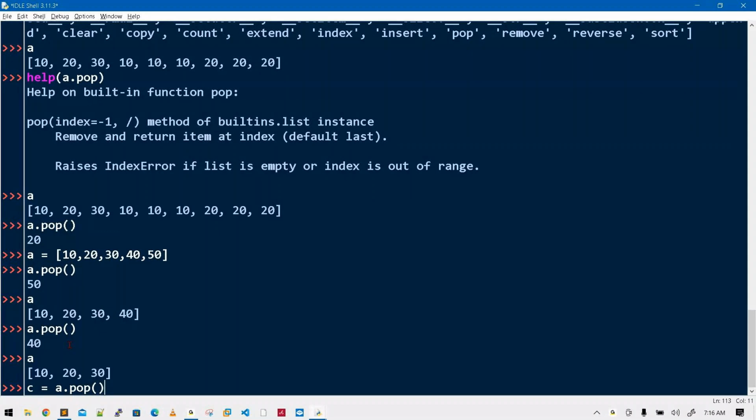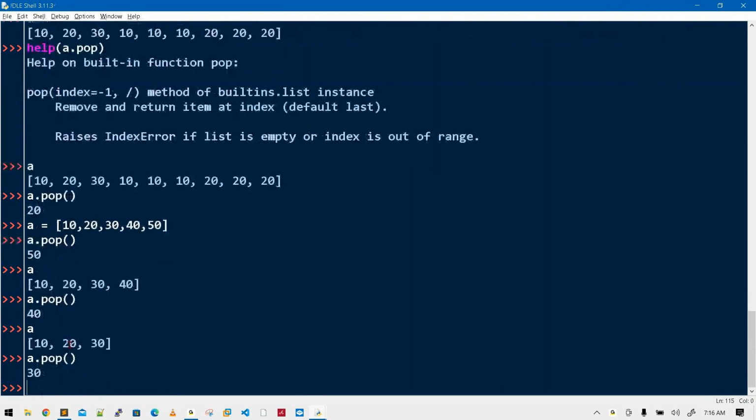30. Now the already existing list is 20, 30. I'm not asking what is the remaining list. I'm asking what is the value that will be loaded into C. Should be 30. See, if I execute only this one, 30 or not. The deleted item is returned by the function.